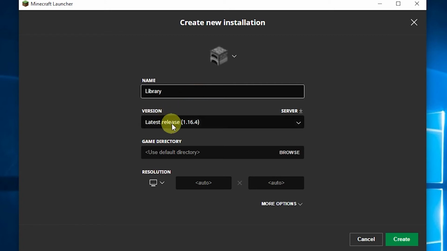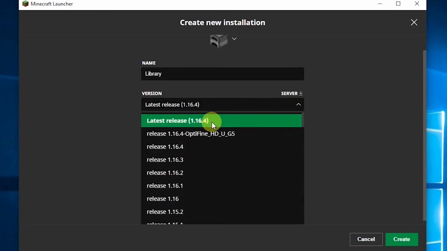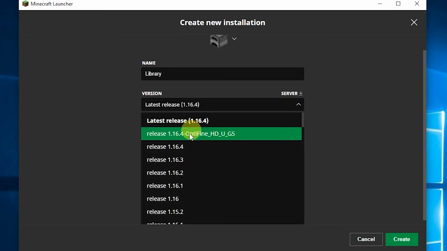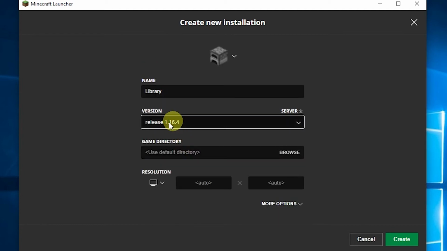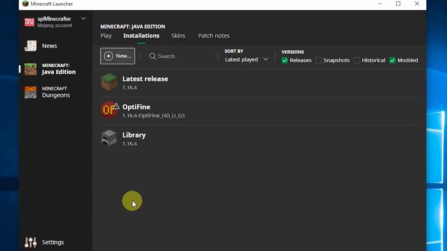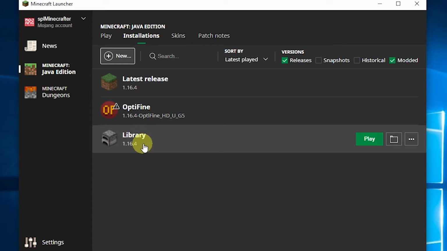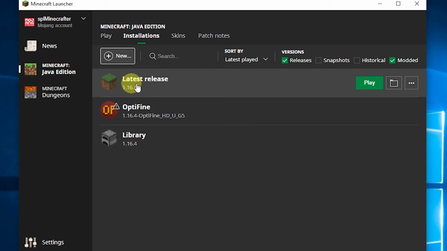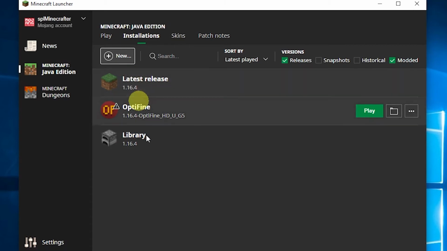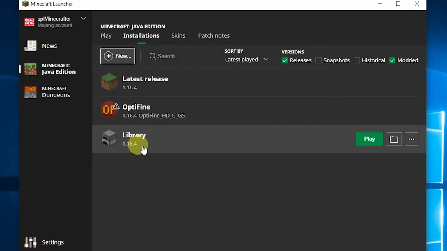And then we want to choose the version, and this is assuming that 1.16.4 is not the latest release anymore. So we want to click on release 1.16.4, and then click create, and that'll create a new instance that will always be this version. The latest release will change with the next update, but this one will always be at 1.16.4. So it might be handy to make this anyway, just for future proofing.